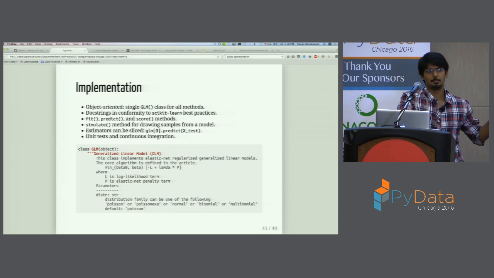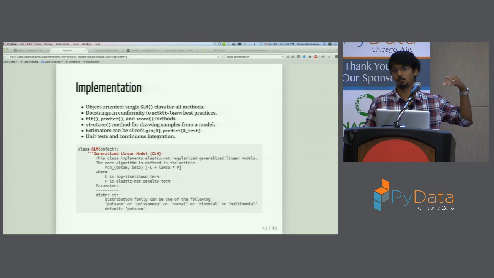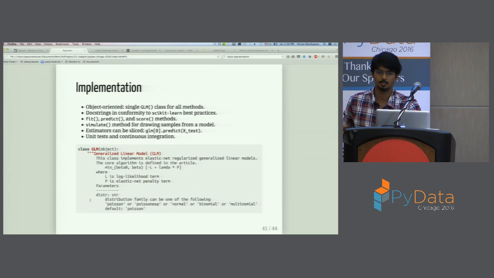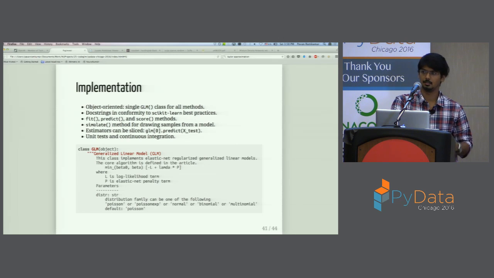So that concludes the theory part of the talk, and I just want to briefly say that you can go look on the repo, but it's all object oriented, and all the methods live in one single class called GLM. All of the docstrings give you the help for the class, and the methods all conform to scikit-learn standards. So you have all the parameters, I think maybe 10 or 15 parameters for the class. There are fit and predict and score methods, just like for any estimator in scikit-learn. And there's also a simulate method that is convenient for drawing samples from the fit models.